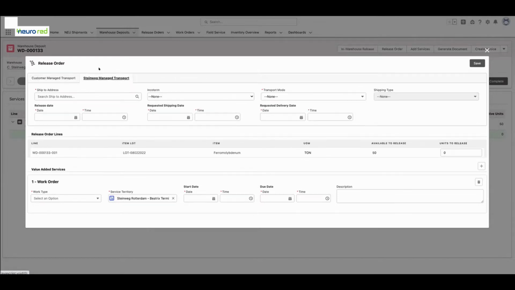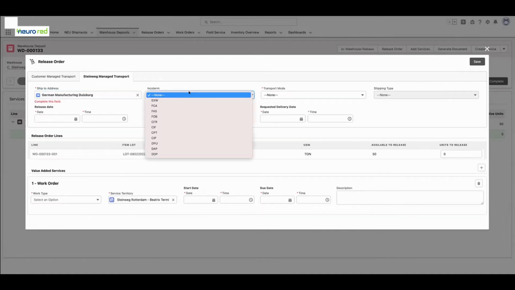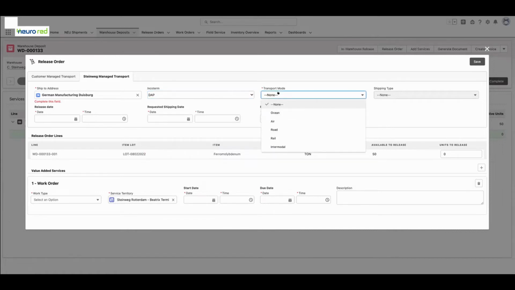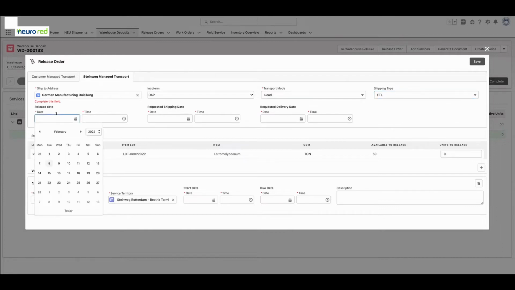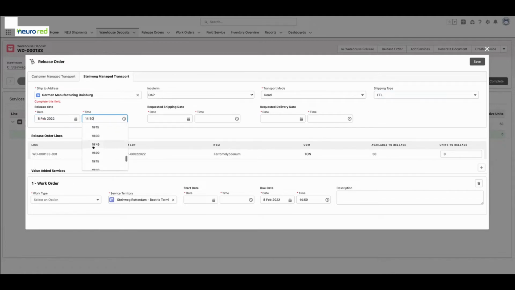So as this is the case, what I'm going to do is click on Manage Transport. I'm going to add in the address from our database of addresses. I'm going to add the Incoterm of this transportation, the AP. I'm going to add the different transport details that are requested in here. So it's going to be a full truckload road. The release date of the goods is going to be just today, and it's going to be shipped out, I don't know, this evening, and the customer wants to receive these goods by 8.